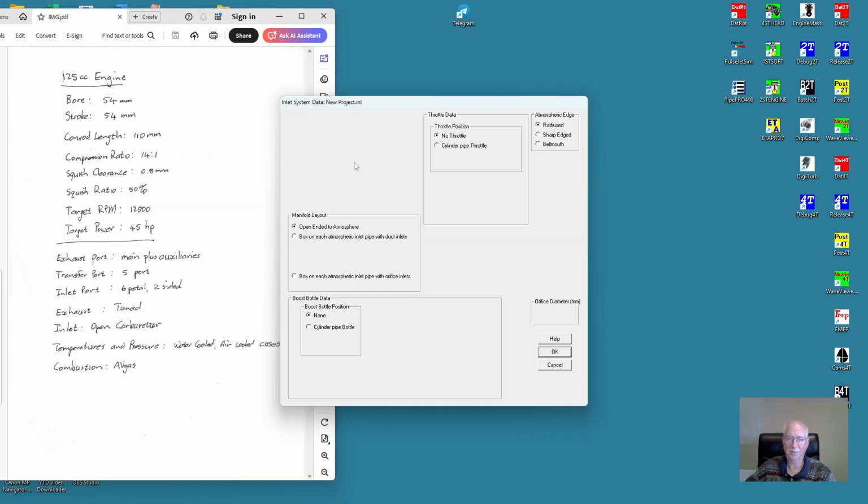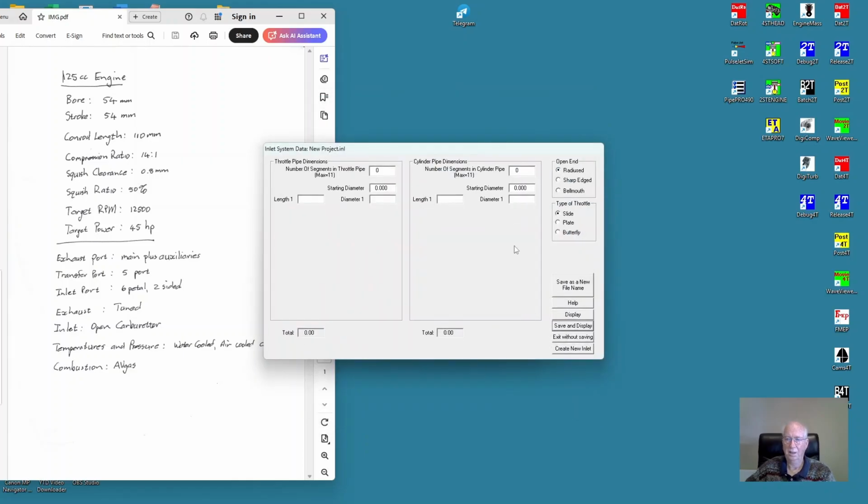Next, the inlet system opens. We said we want to use an open-ended to atmosphere, no airbox or nothing, but we want a cylinder throttle, and we want the bell mouth end. We click OK. First off, let's look at this one. This is the pipe basically from the needle in the carburetor to the reed valve. We use the 38mm carburetor, and then it goes into the reed valve.